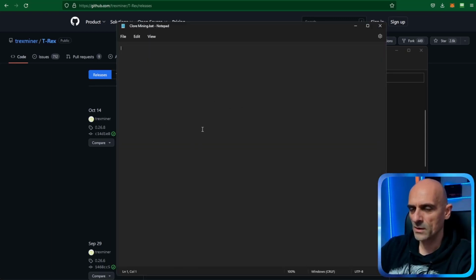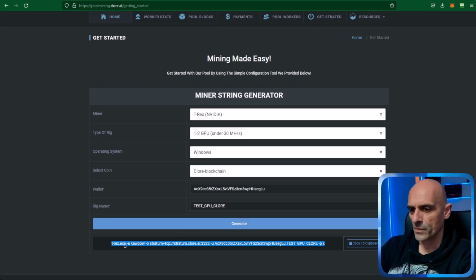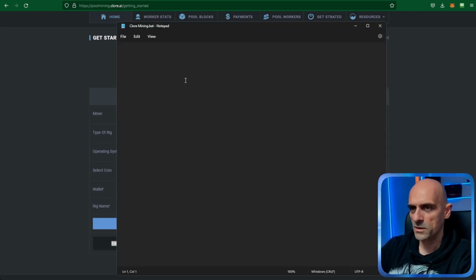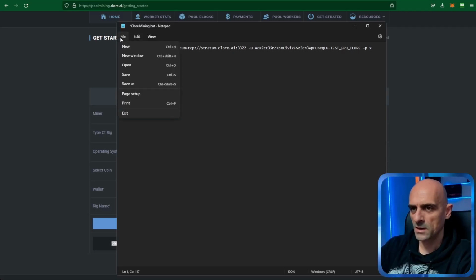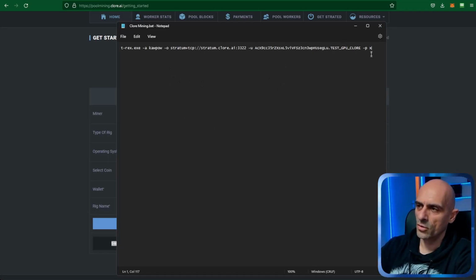In this file, paste the option from the pool. Copy this line and paste in your batch file. And click File and Save. Now we have prepared batch file for mining CLORE on Windows.